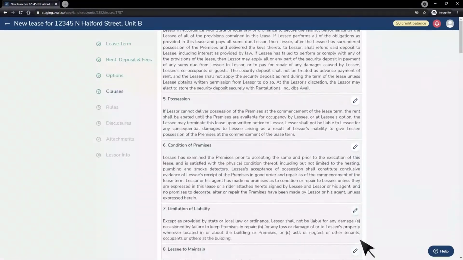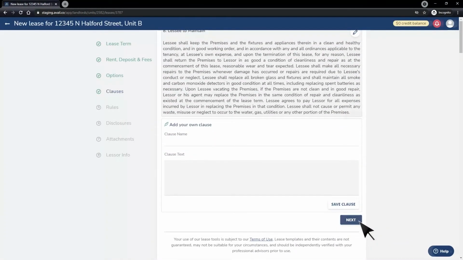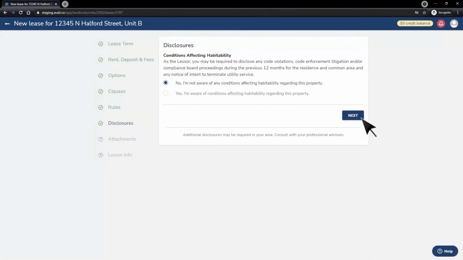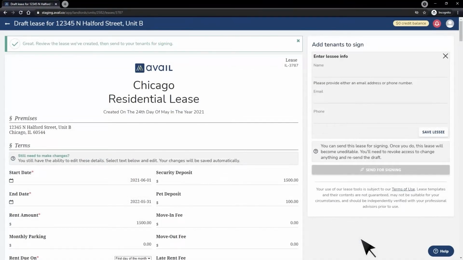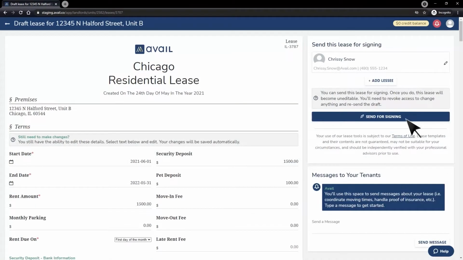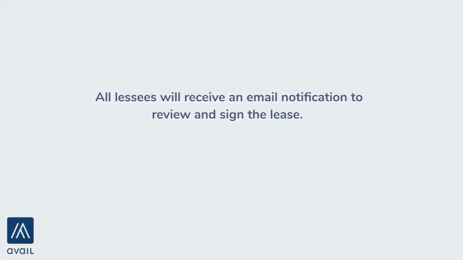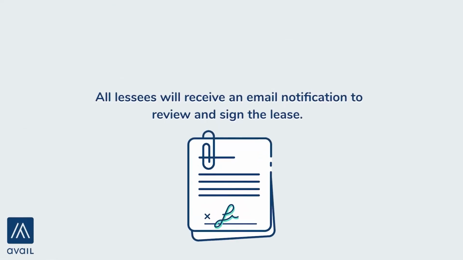These steps include lease terms, rent costs and fees, lease clauses, rules and disclosures, and lessor info. The final draft of the lease is provided for review, and any remaining edits can be made at this time. Changes are saved in real time, so there's no need to press the Save button. When ready to initiate the signing process, enter all lessee names and email addresses, then simply press Send for signing. All lessees will receive email notifications to review and sign the lease.